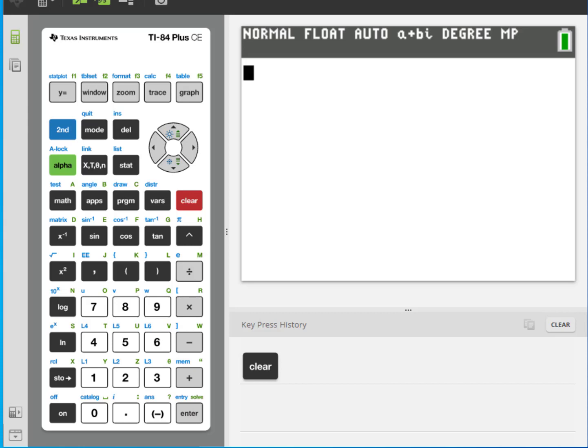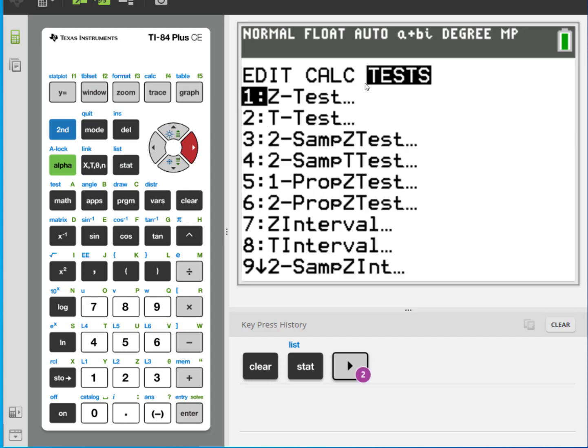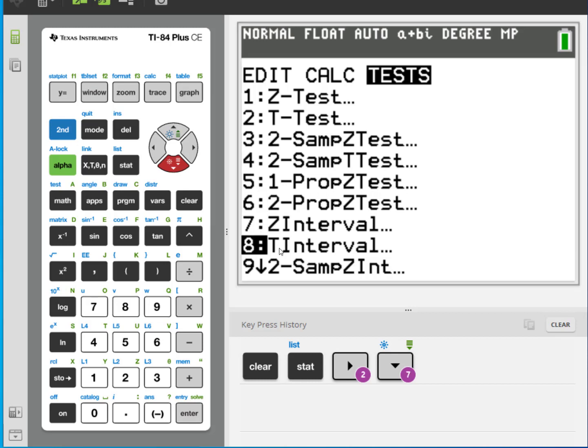In this video, I'm going to show you how to use the t-interval function in your calculator in order to come up with a confidence interval for the mean. Now, to find the t-interval function, you'll go into the stat menu, so press the stat key, slide over to the tests submenu, and then you have to scroll down a little bit, but you should see it here eventually. For me, it's the 8th item, t-interval.